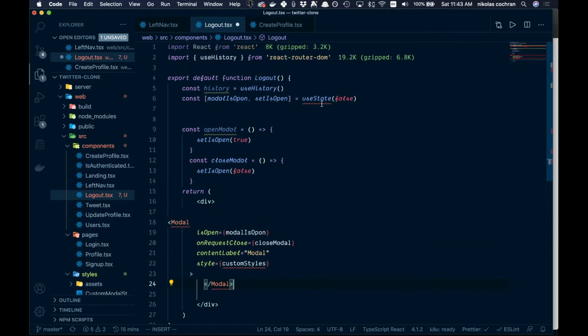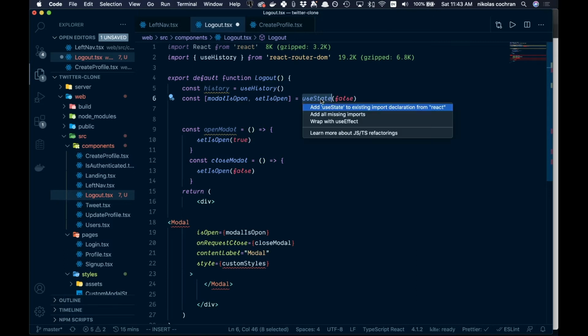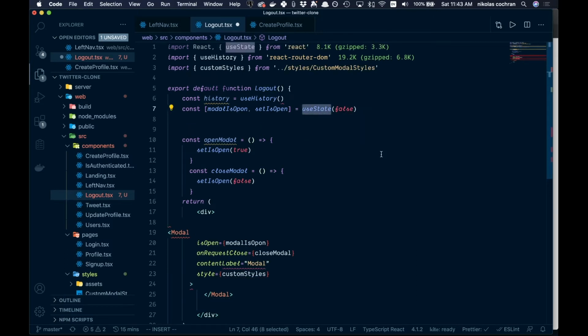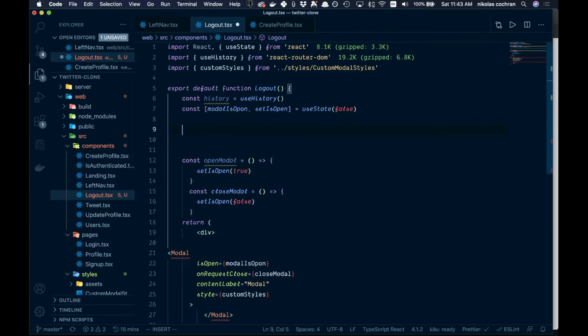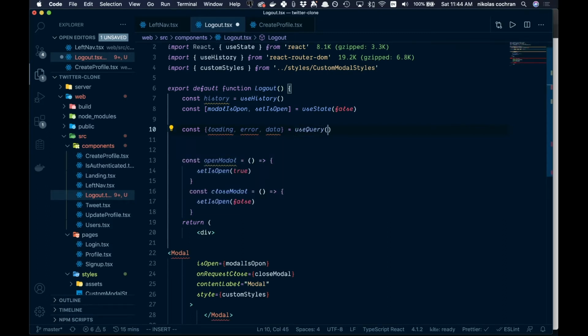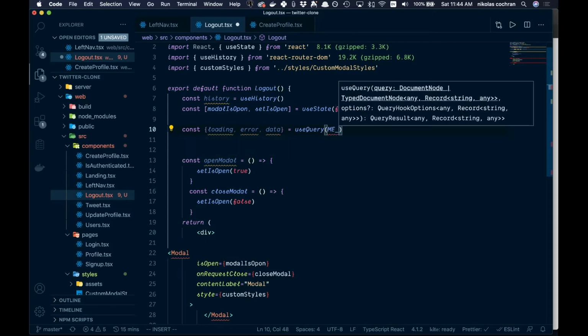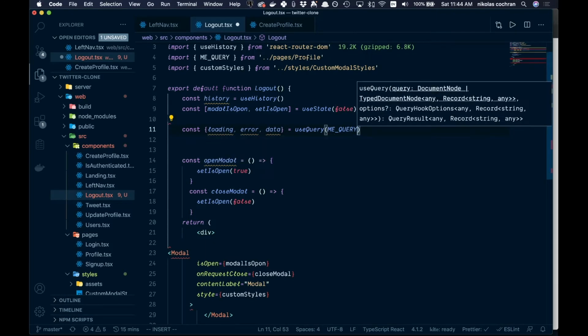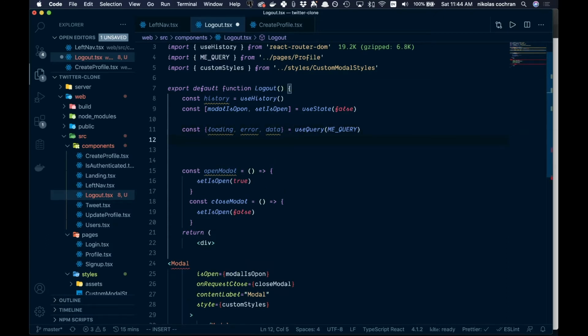We'll bring all that stuff in a minute. We've got to bring in useState. Let's just go Command-dot, and we can add all missing imports there, to speed things up a little bit here. Now we have to do our me query here. So we'll just type this out actually. Let's go const, and we're going to go loading, error, and data, and that is equal to useQuery, and we'll bring that in here, and then we're going to pass in the me query here. So ME_QUERY, and we can bring that in. So that's great.